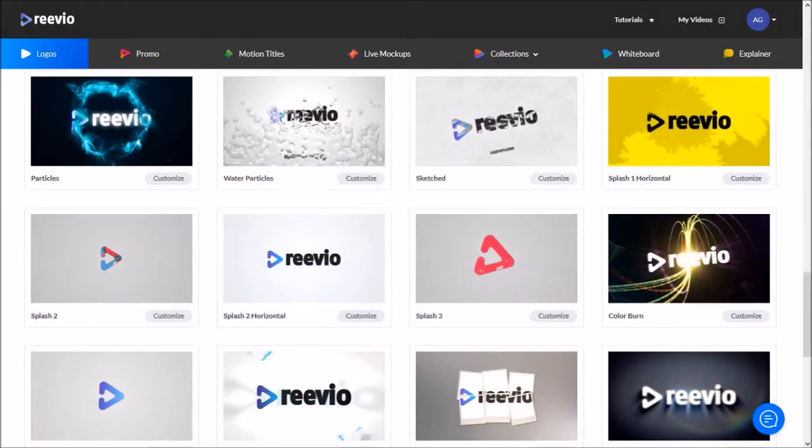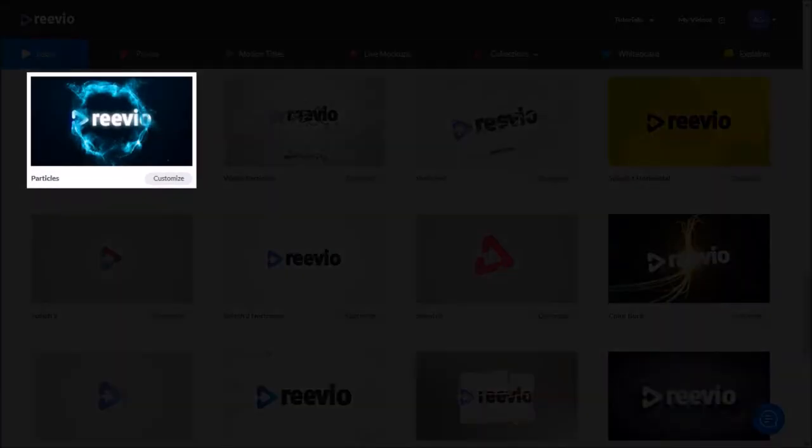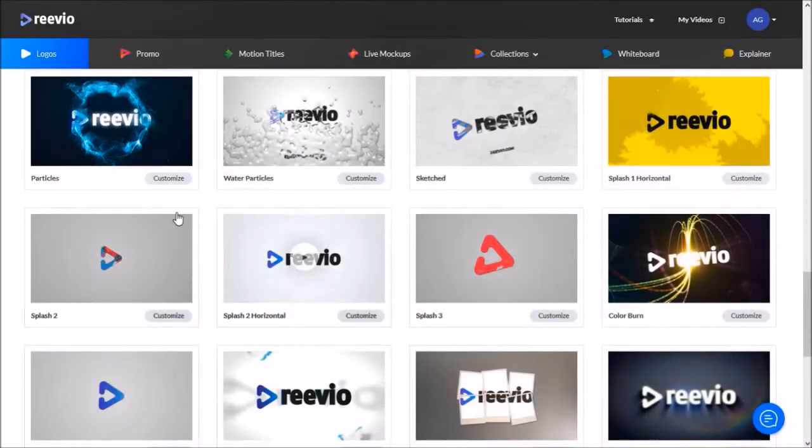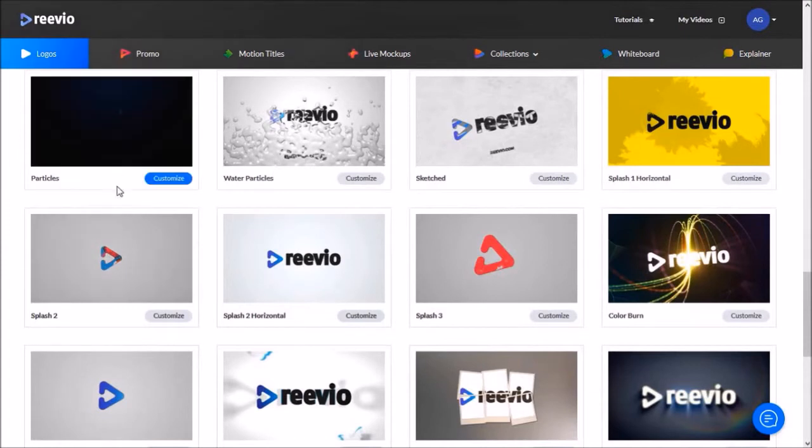For the purpose of this demo, I will use this logo template called Particles. If you hover your mouse over a specific template and click the play button, you will see the preview of the logo animation, as you can see here.